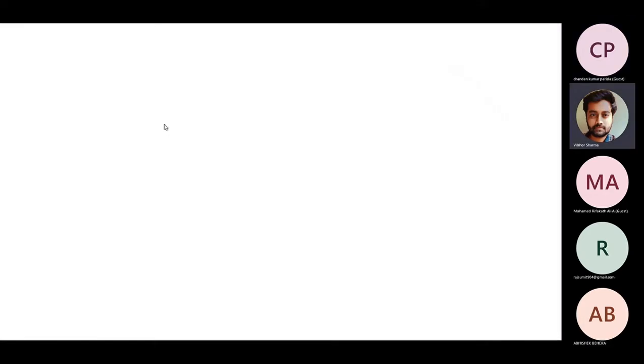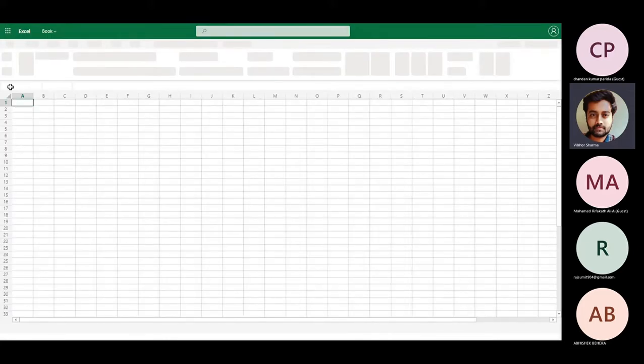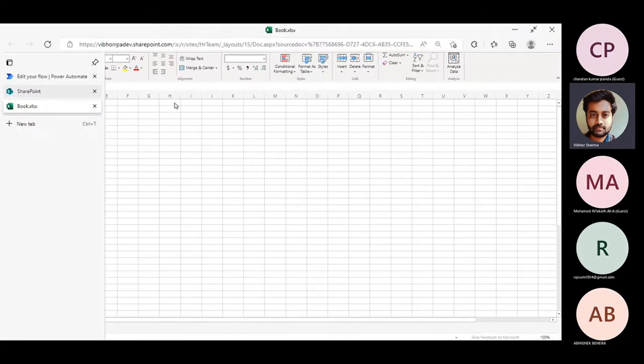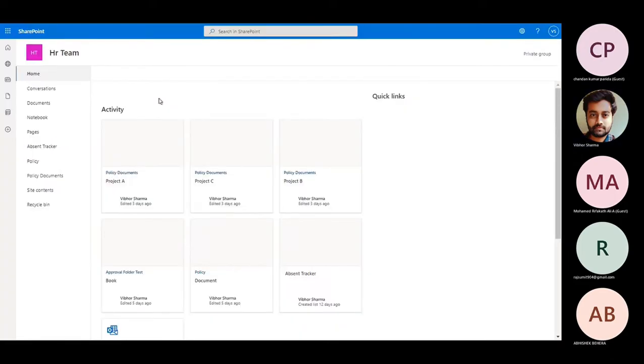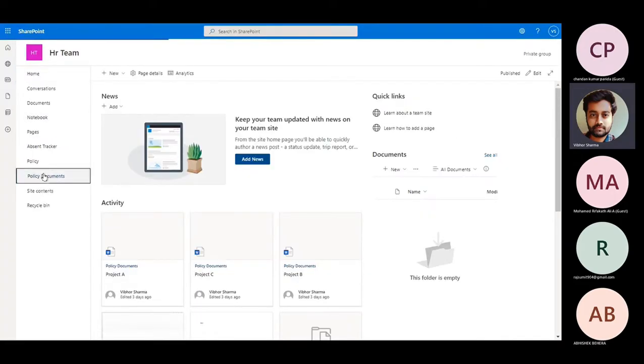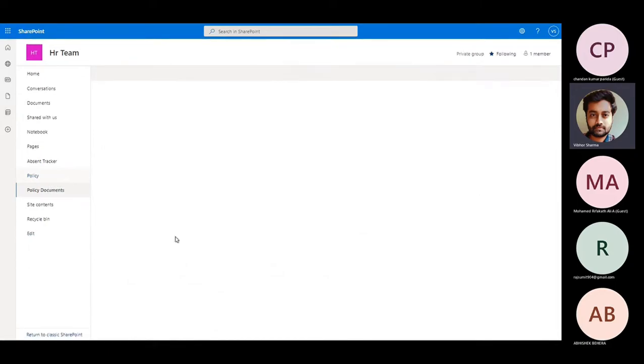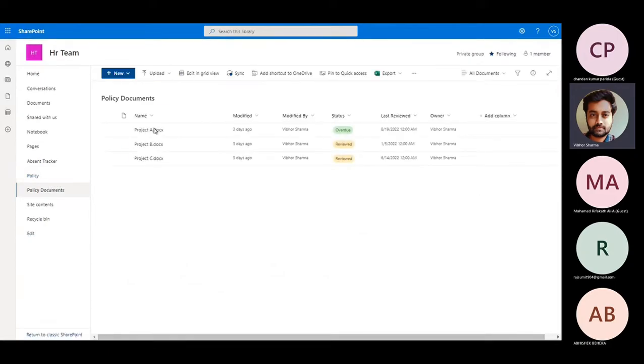So we have a policy document folder. The first thing we should understand is we have a policy document folder, right? Which is HR team. In this, we have a policy document. In this, we have how many documents? We have 3 documents, right? 3 documents have some review date. Let's just say this is 6/14, this is 1/5, this is 8/19.